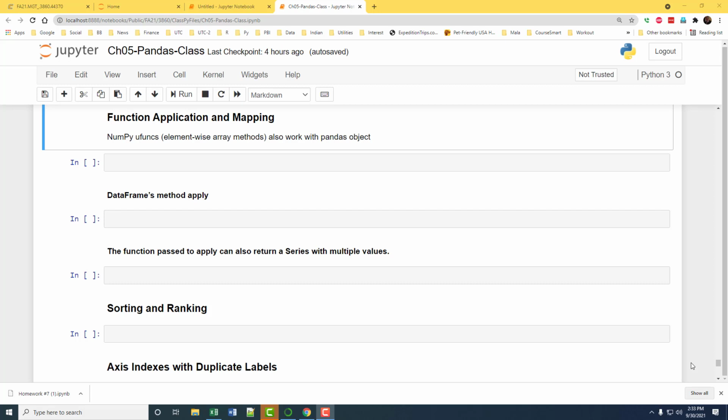Okay. The next topic is function application and mapping. So here, instead of the regular arithmetic operations that we just talked about, multiplication, division, power, and so on, you want a little more involved computation, and you want to apply it to each of the elements in the data frame. That more involved operation can be set up as a function, and then that function can be applied to each element, and that is done by what is called mapping.